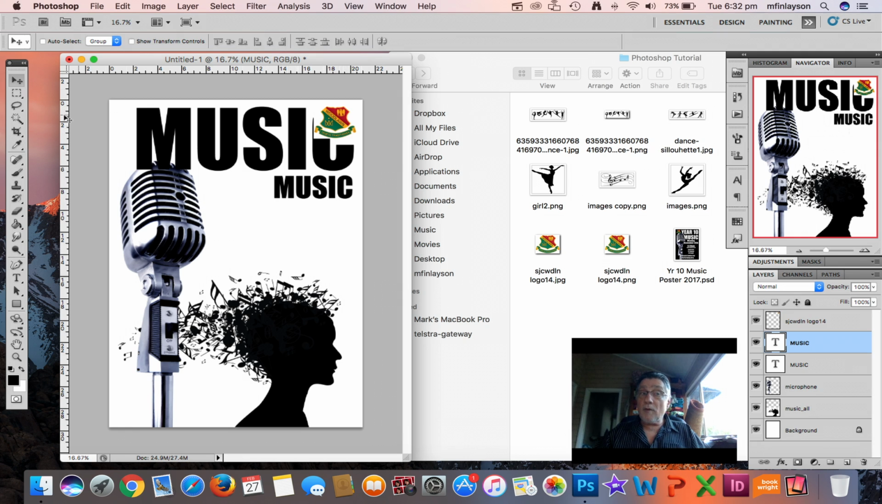So, I'm going to go to the Magic Wand tool. Now, the Magic Wand tool is under the Quick Selection tool. So, there's our Magic Wand tool. I'm going to go to the crest. There it is there, SJC Woodlawn Logo 14. Click on that. Now, remember early on I said about being in the photography workspaces, all the different workspaces.